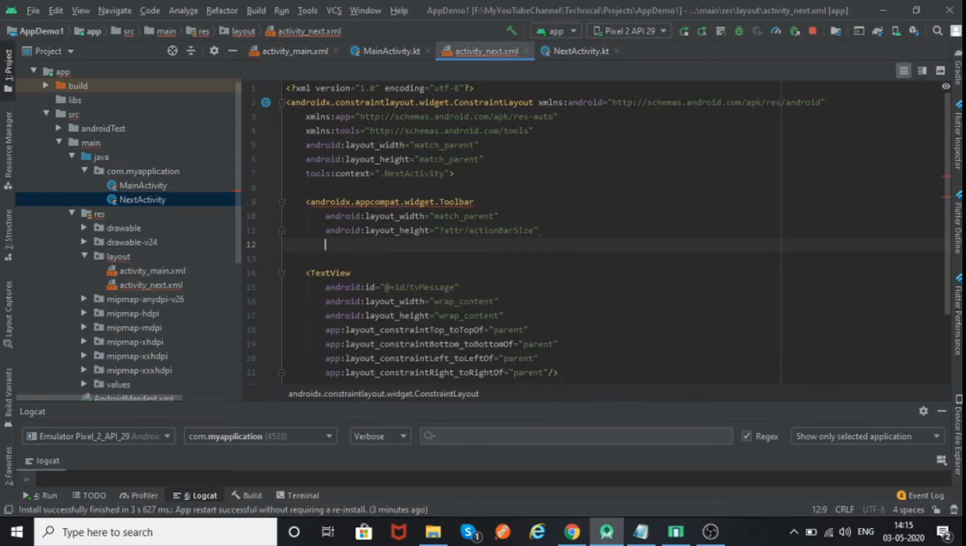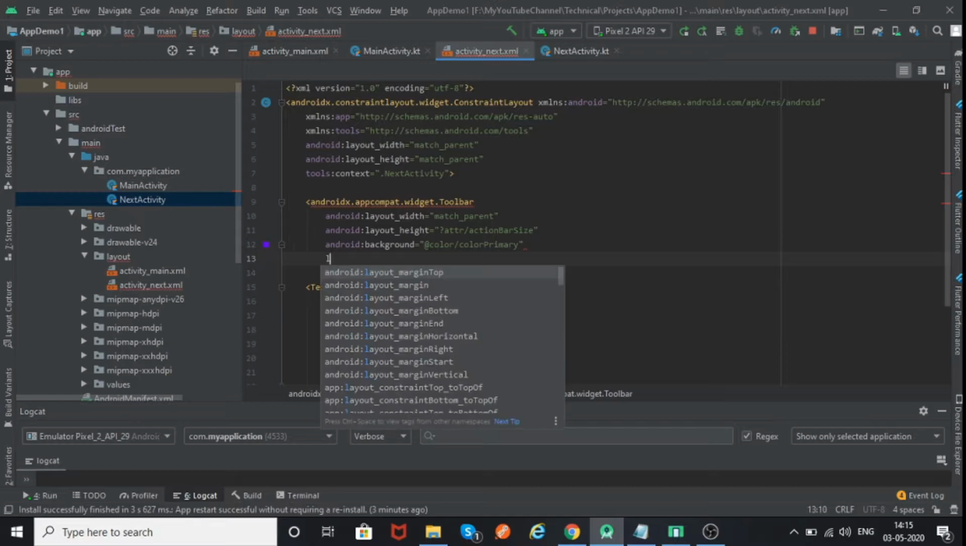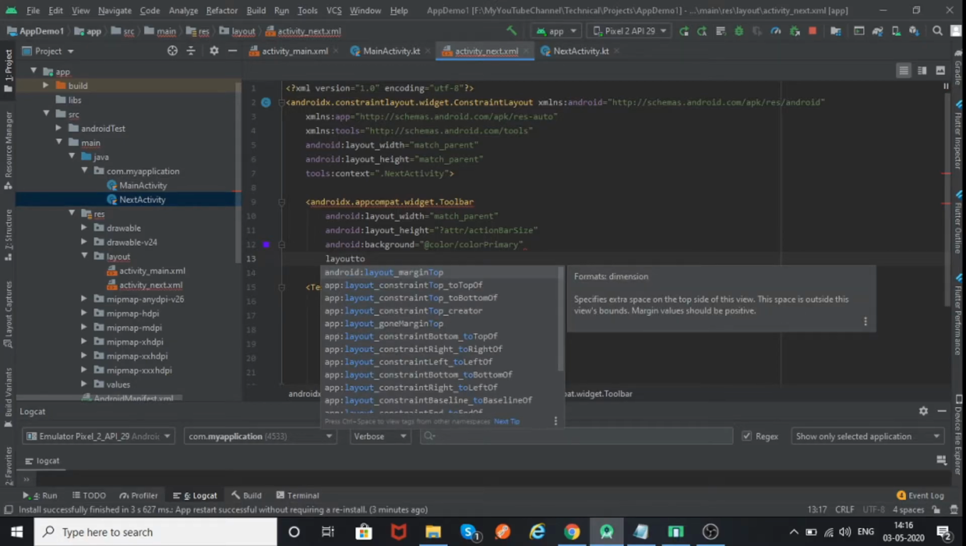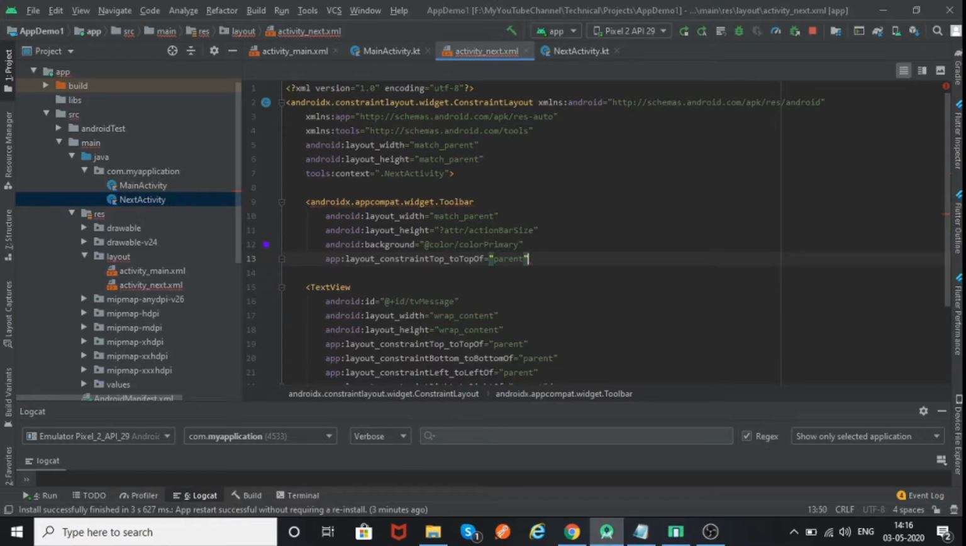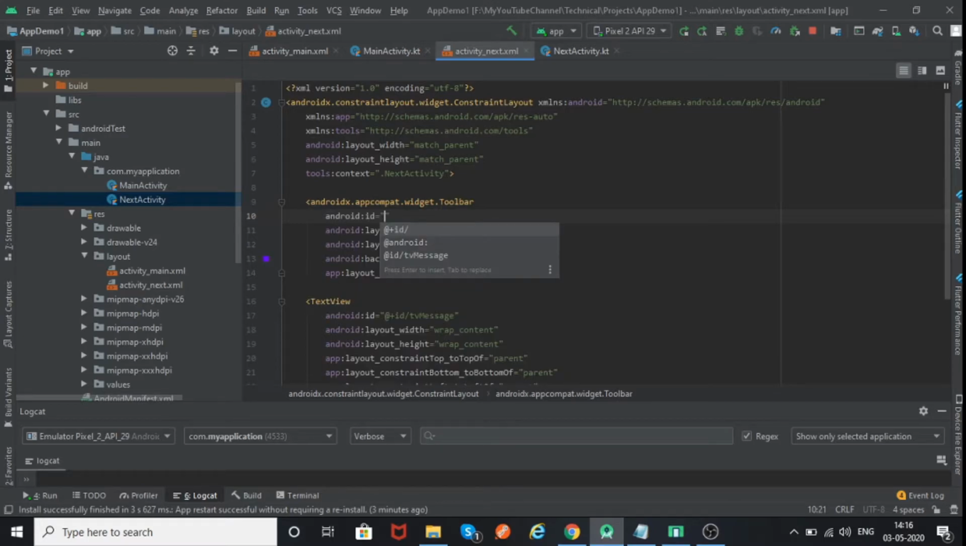And next, background, again we should put primary color. Again, what is the position of this toolbar is layout top to top of parent. Okay, and also we need to define ID here. ID is toolbar next.